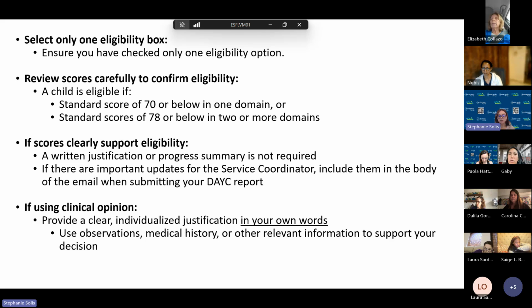If we are using clinical opinion, making sure that we are providing a clear, individualized justification in your own words. So use your observations. What is it that you're seeing in session, or maybe what you're not seeing in sessions? You can incorporate maybe medical history or any other information that's going to support your decision for us to move forward with services using clinical opinion. So instead of saying, he's not talking, elaborate a little bit more.